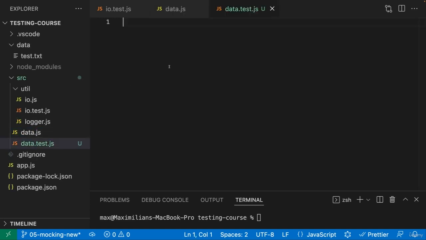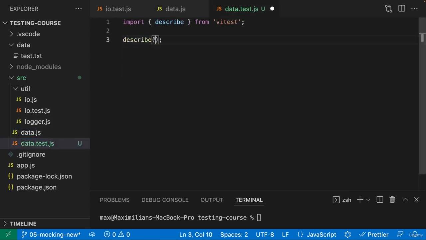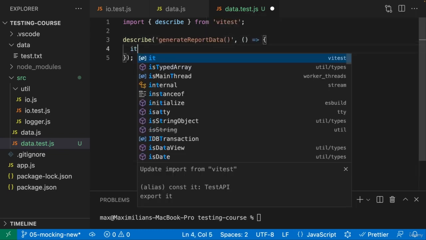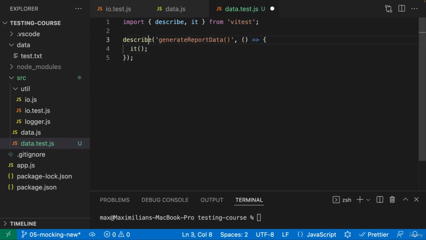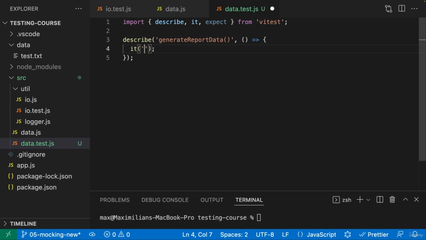And in this file, we can now create a new testing suite, because in data.js I actually have two functions, and I want to create a suite for the first function, generate report data. So that's my identifier here. And then in this suite, we can add our tests. Again, I'll do it with it here. We also can already import expect. And here I want to make sure that generate report data should execute log fn if provided, so that it's not ignored. That's what I want to test here.